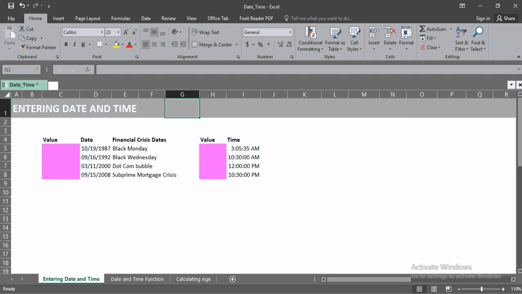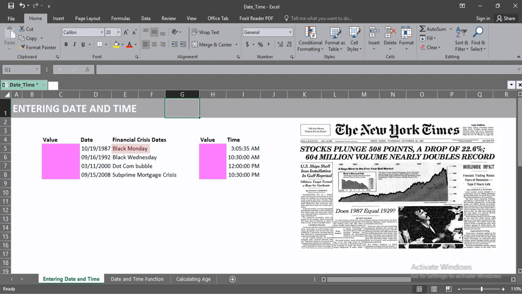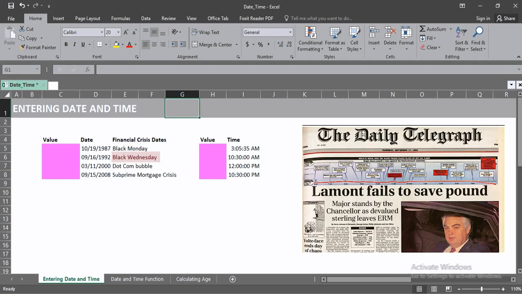In cells D5 to D8, we are inserting dates in the format DD/MM/YYYY, which are financial crises that happened in the last few decades. Cell D5 contains the Black Monday date, known for the largest stock market crash, which happened in October 1987. Cell D6 contains the Black Wednesday date. It occurred in the United Kingdom when the British government failed to save the pound sterling.